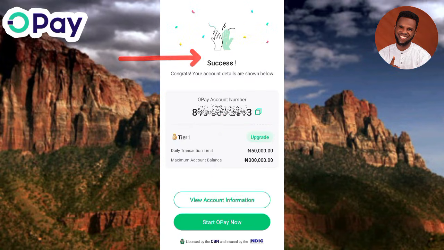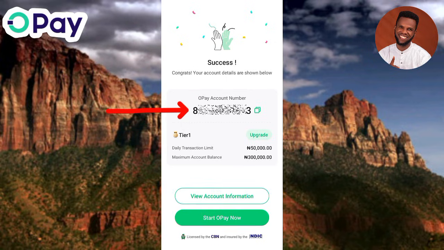Wow, guys, you can see success. Congrats, your account details are shown below. So, guys, right there you can see that's my Opay account number. So with this account number, I can receive money and also send money.